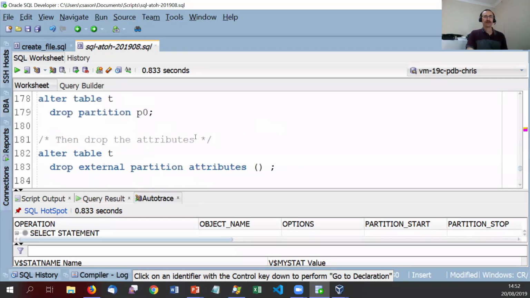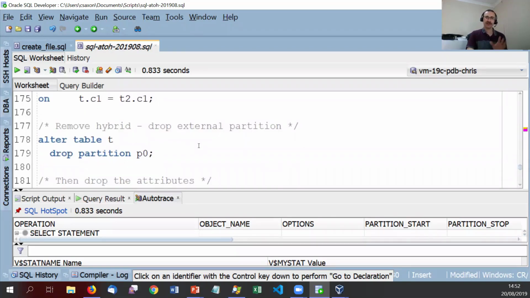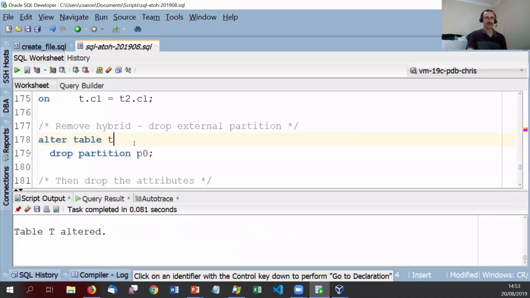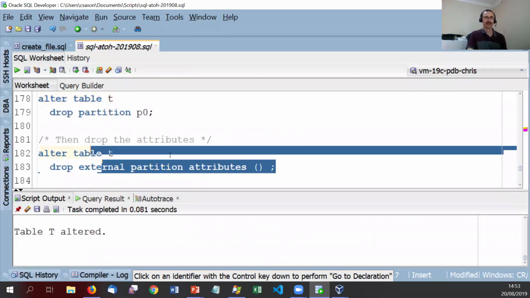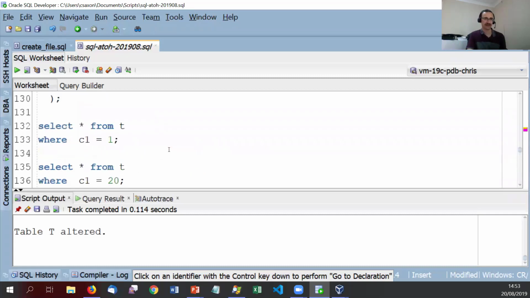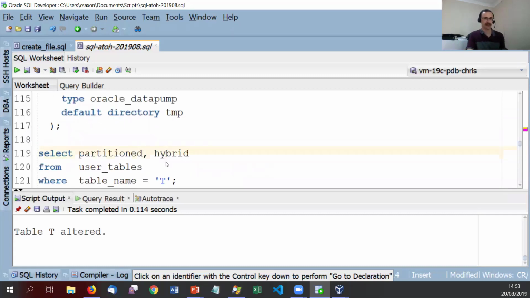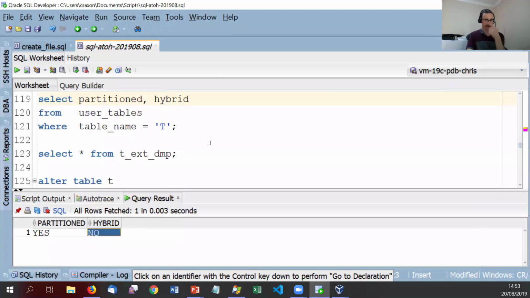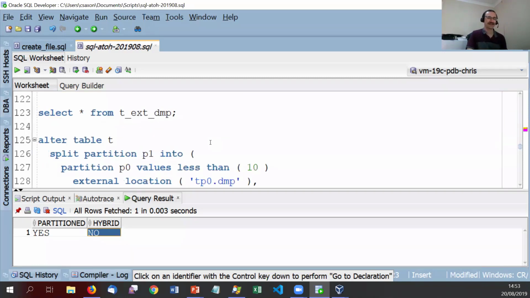Few little things I want to show you to wrap up. You can convert a hybrid partition table back to a regular partition one. First of all, you've got to get rid of all the external partitions. So we'll drop that off, and then we can remove the external partition attributes. So it's now just a regular partition table. And if we go back up here, it should say no. There we go. So it's no longer hybrid partitioned. So you can convert one way and the other. So if you added it, found out this isn't really doing what we wanted to do, you can convert back.